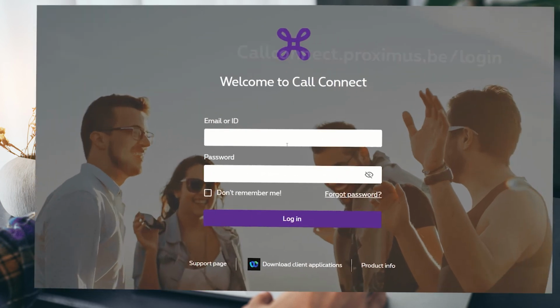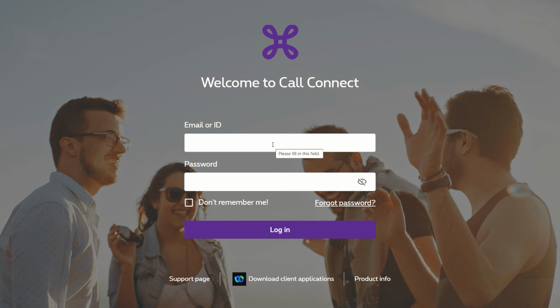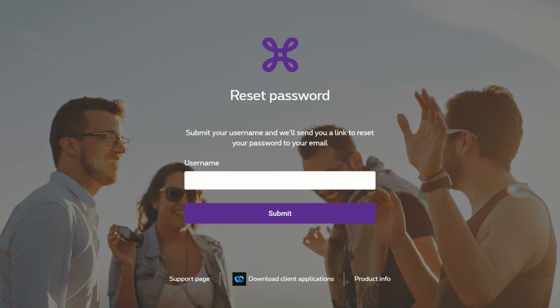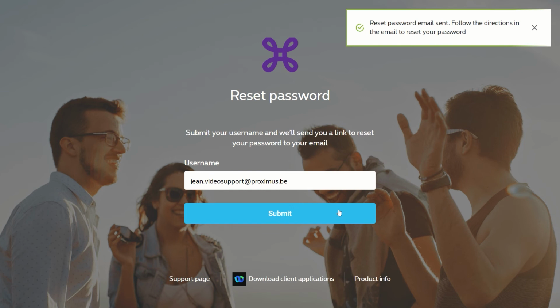callconnect.proximus.be/login. Enter your username, this is usually of the type USR, followed by your direct line number without the zero, then your user password, and finally click on Login. If you've forgotten your password, just click on Forgot Password, enter your email address as username, and you'll receive an email allowing you to reset the password associated with your user.